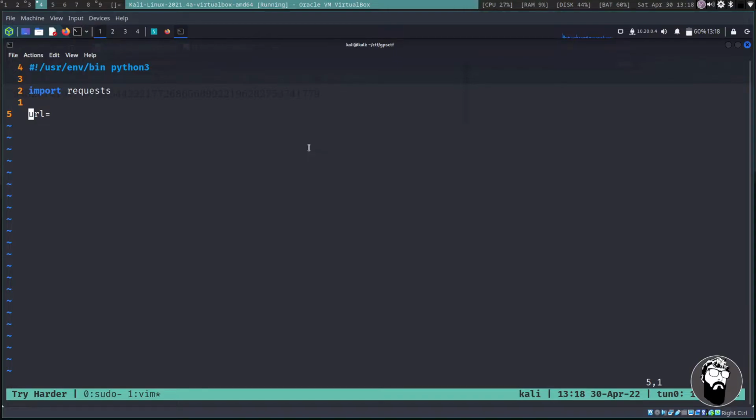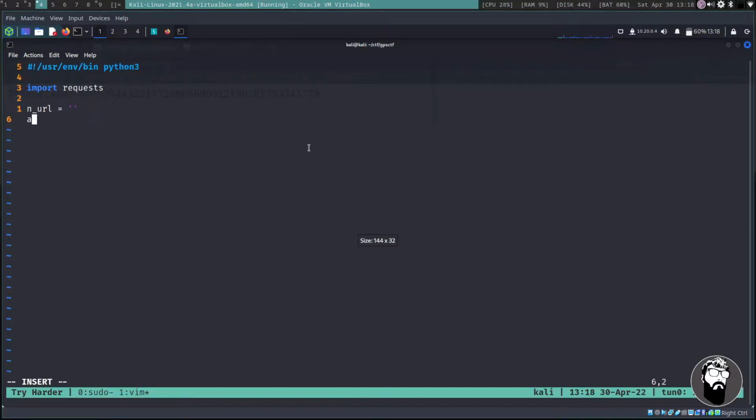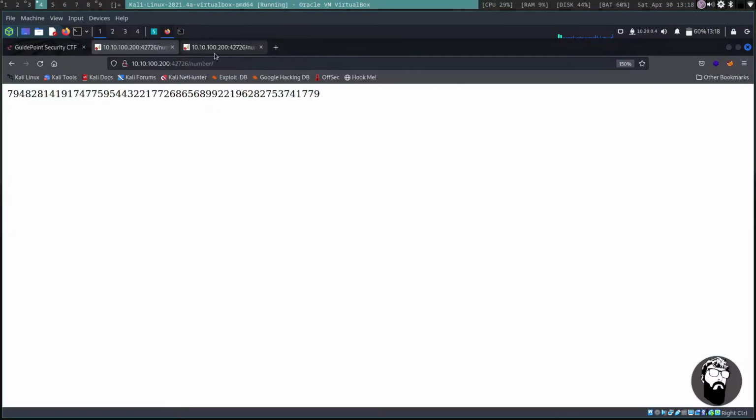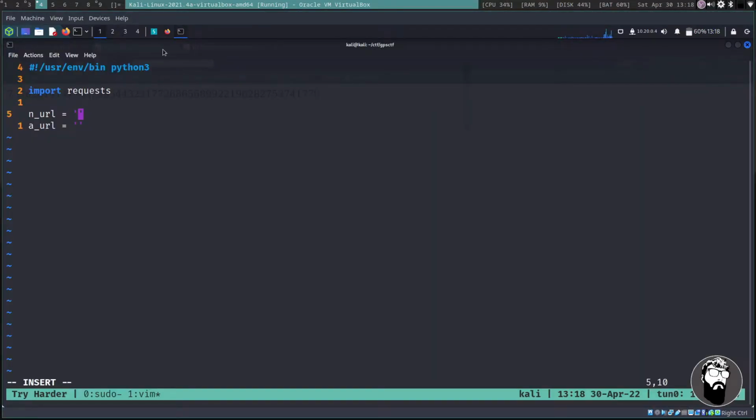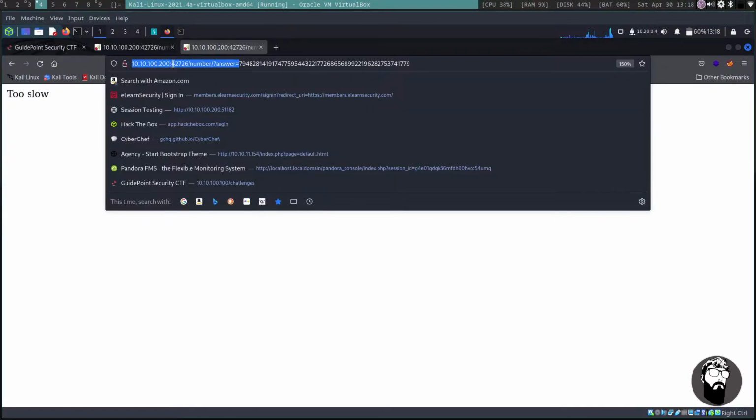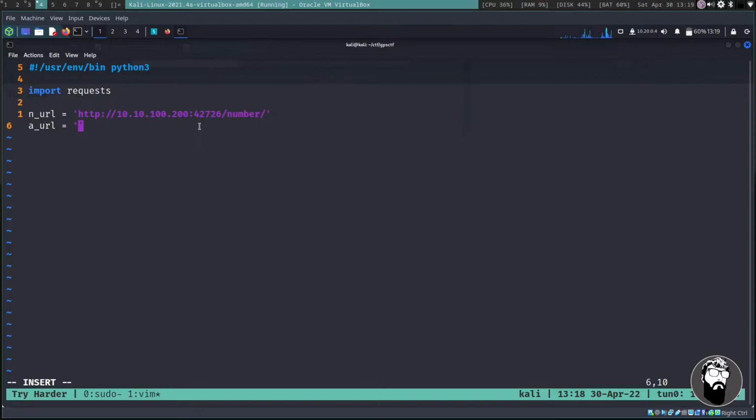So we're going to import the requests library. Then we're going to set our in URL, which is going to be our number URL variable, and we're going to define a URL variable. The number URL is going to be where we get our number. The a URL is going to be where we want to submit our request to get our flag. So I'm just copying the number URL, and we're going to paste it in. Then for the a URL, we're going to get the answer URL where we're going to submit our answer. All we need is up to the equal sign. We don't need that actual number there because the number is going to change every time. We'll get into that part in just a moment.